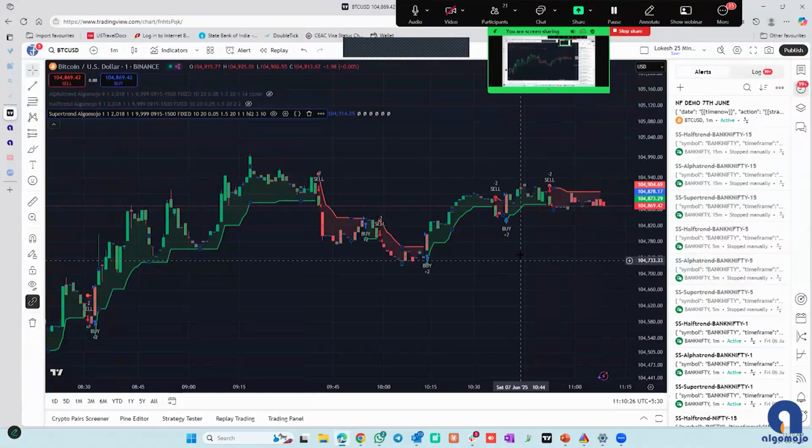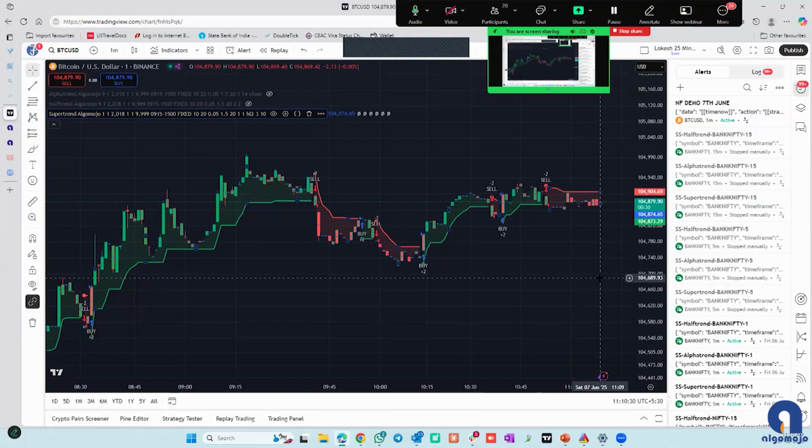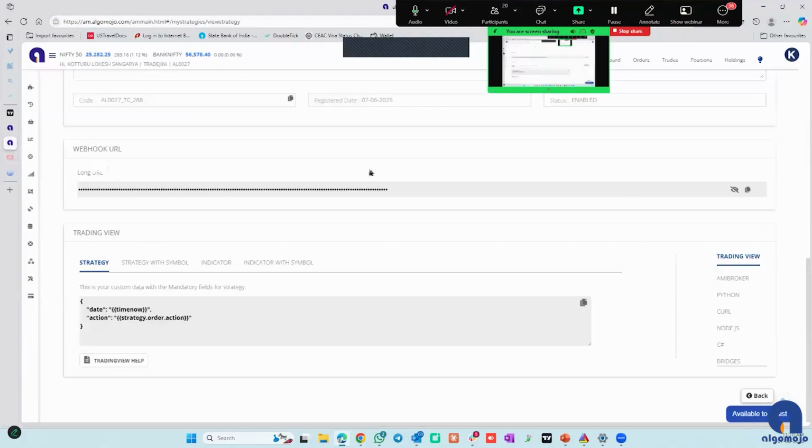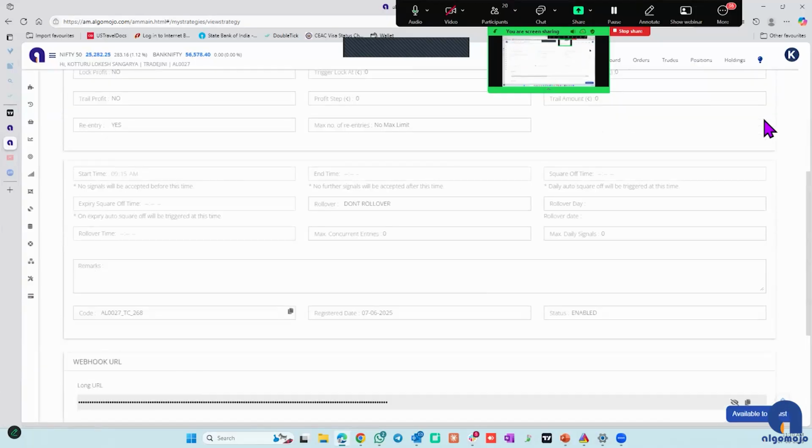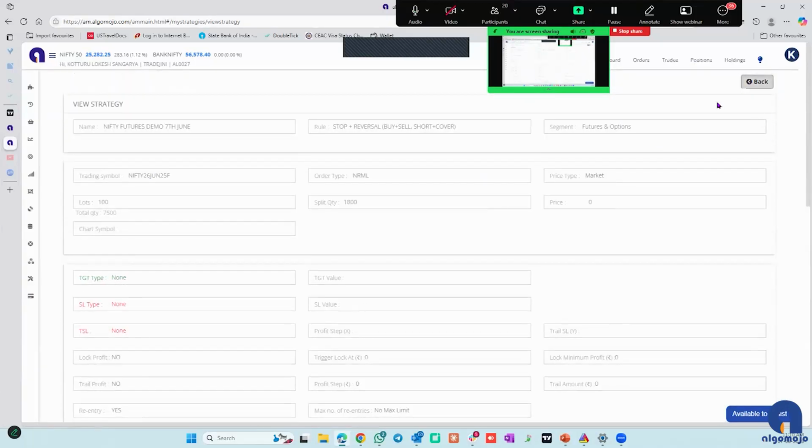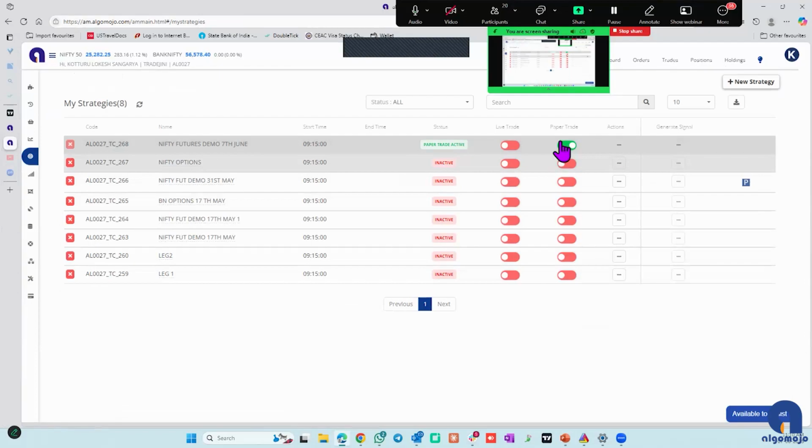Sir, suppose you've taken a long entry here and next day morning you're not logged in to Algomojo, for example, we will not be able to process the order if there's a sell signal coming. So every day you have to log in. Not only log in, you have to come and enable this. By default, it will be in inactive state.